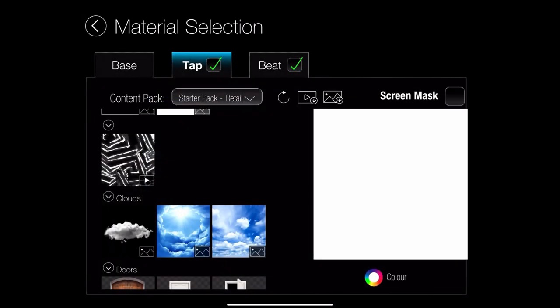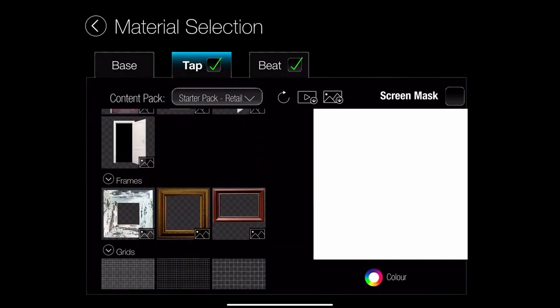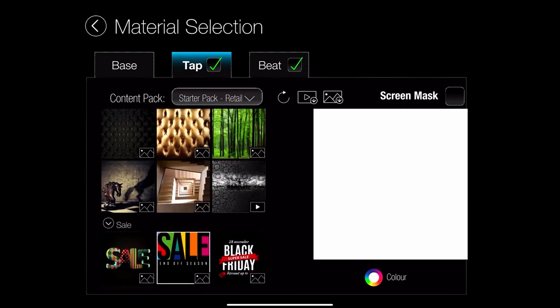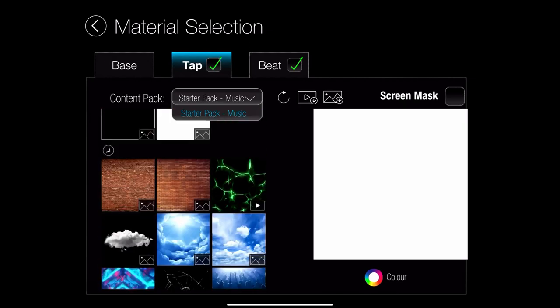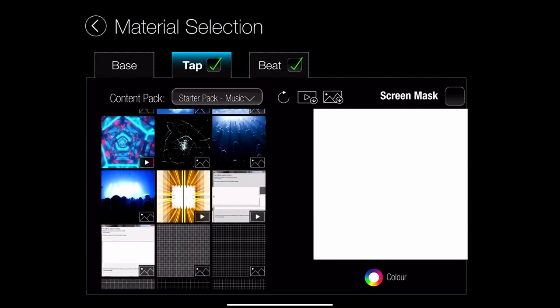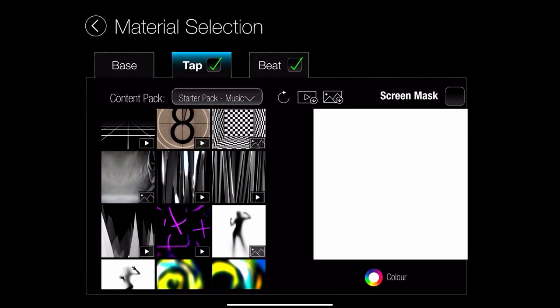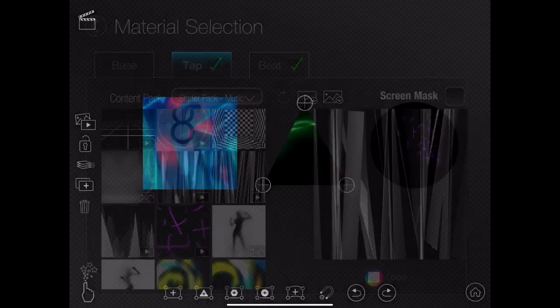Now you'll notice nothing's happened yet, but I've just selected my triangle, do the same again, find some content that I want to use. Let me have a look in my music pack. Just looking down. Oh, this one's quite interesting. Yeah, no, it's quite interesting. Let's have a look at that.